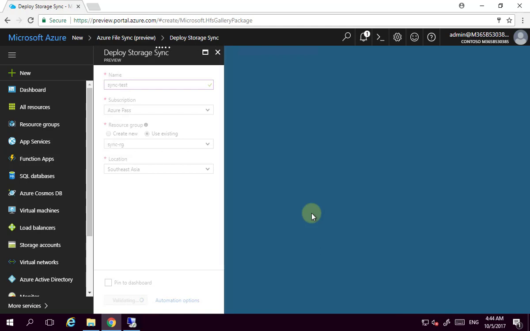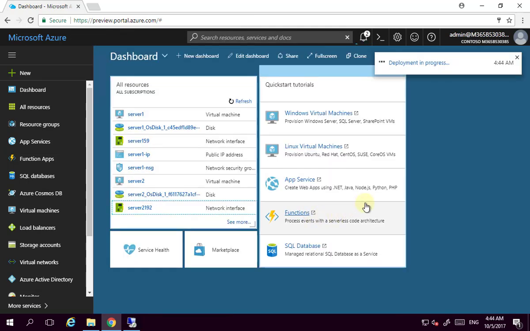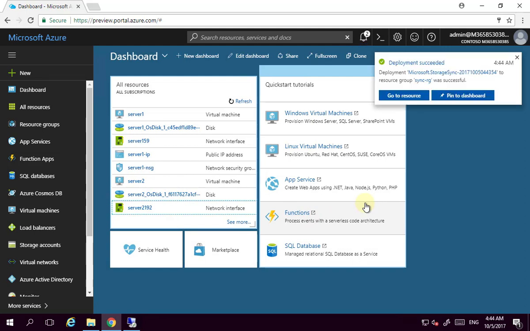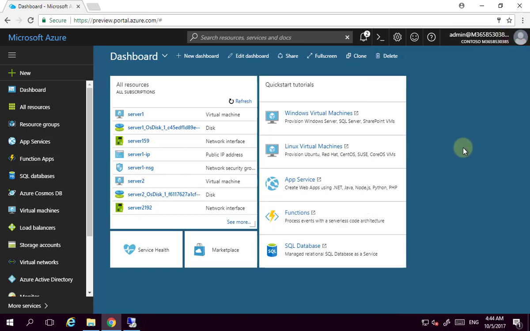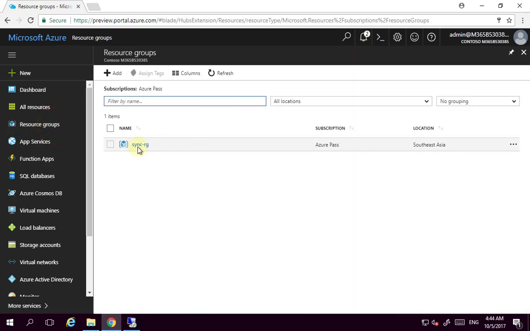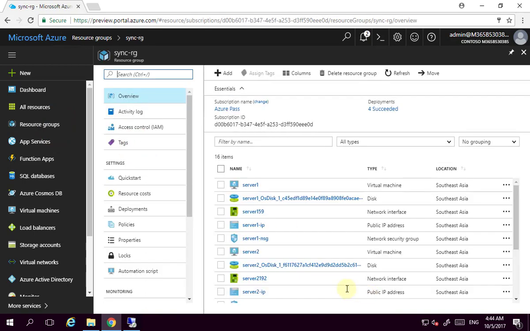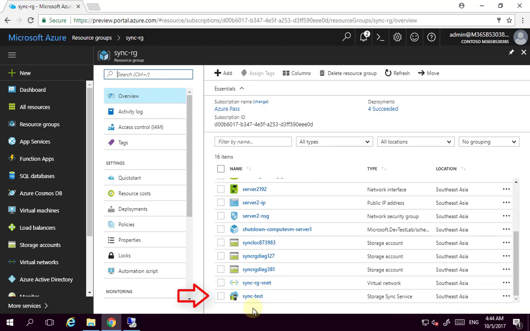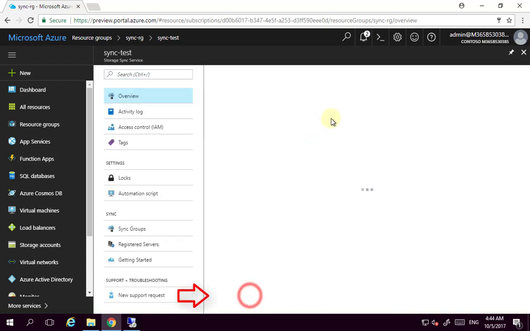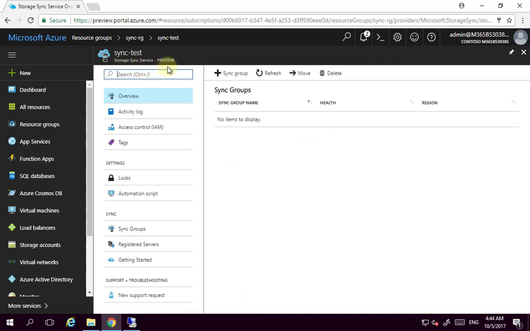Now, once we've done that, what we then need to do is put an agent on each server. We'll have to put an exe, but there are some prerequisites before we do that. But let's go in here and have a look. So let's go to our resource group. So click on that, and what we'll see here is we have our server and our server disks in here, but you'll notice down the bottom here we have something called sync test. Now if we go to that, you'll see this is now the new storage sync service in preview.